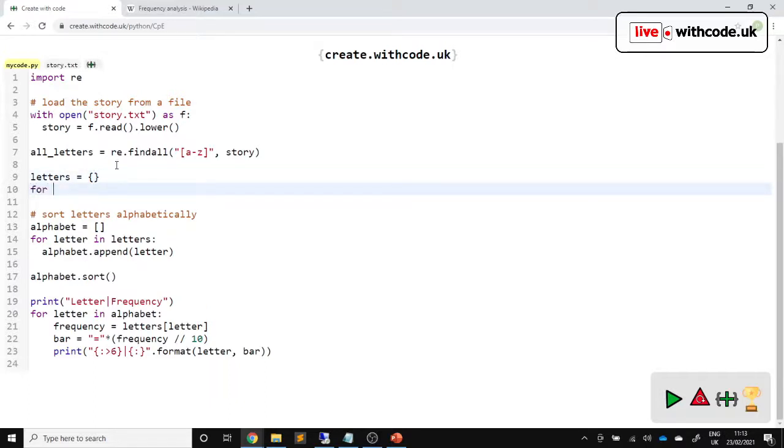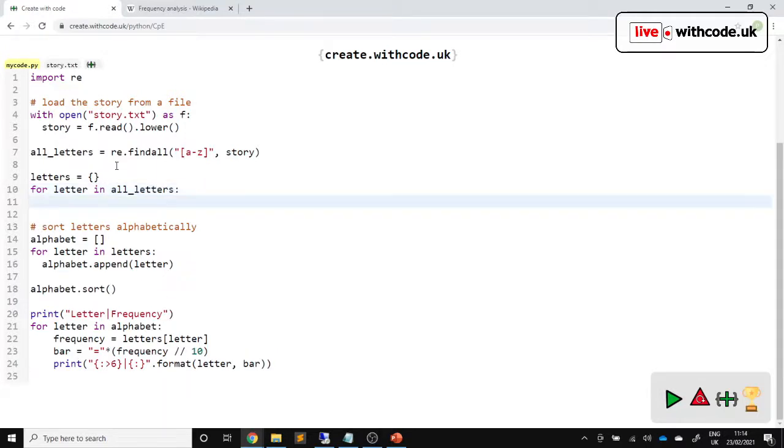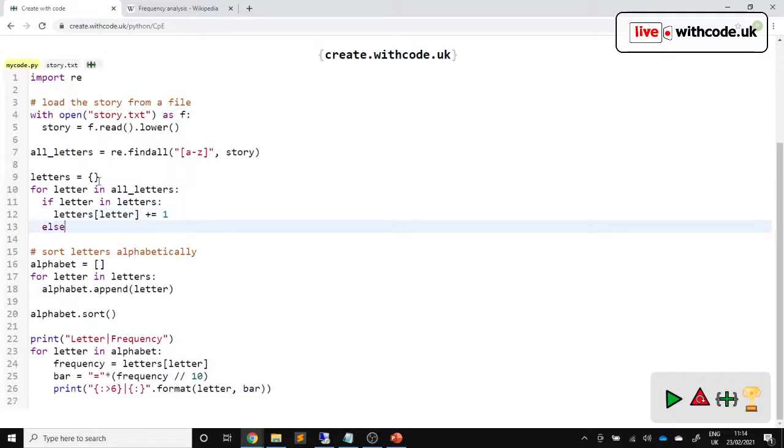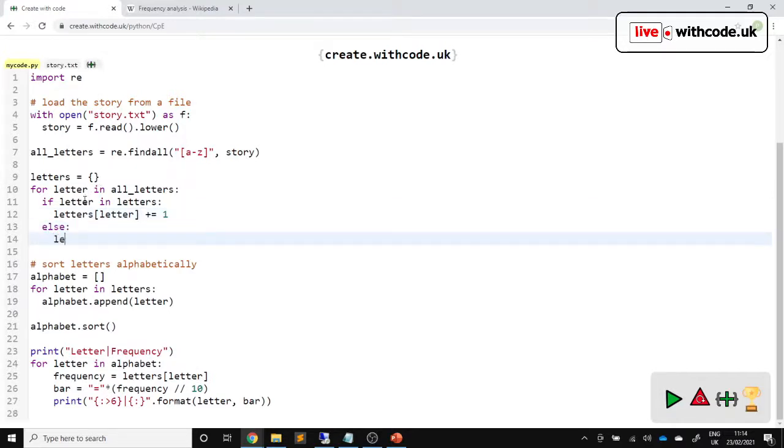and go through each letter in our big long list of all of the letters that we've read from Pride and Prejudice. So first of all, if our letter is already in our dictionary, defined on line 9 here, then we just want to increase the value. So letters[letter] increased by 1. Otherwise, if we haven't yet added it, then we just want to add it in to begin with. So letters[letter] equals 1, as in we've just found it once.